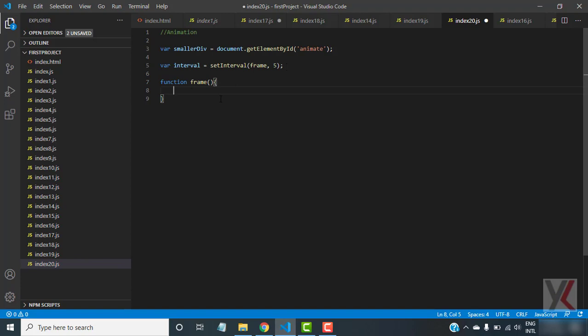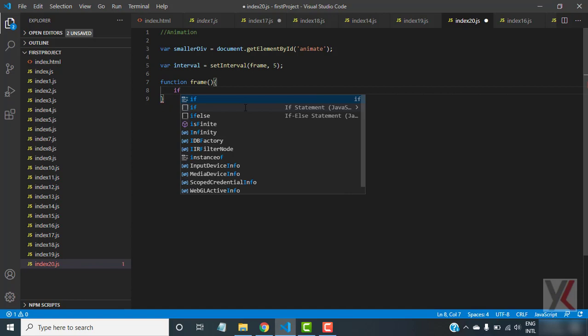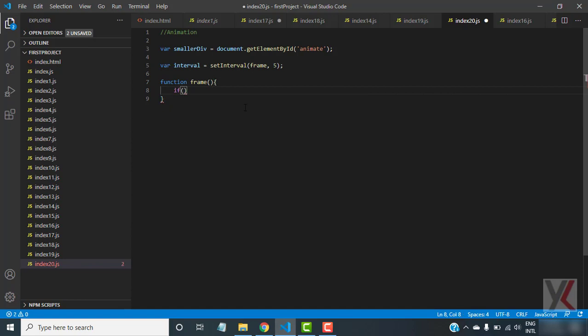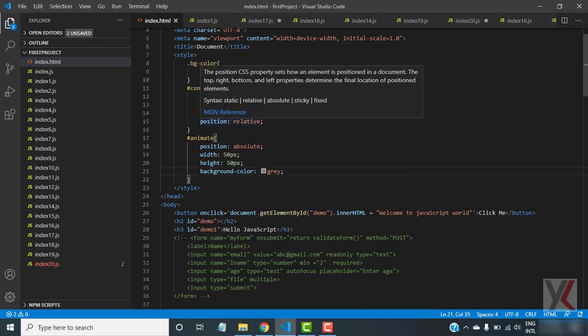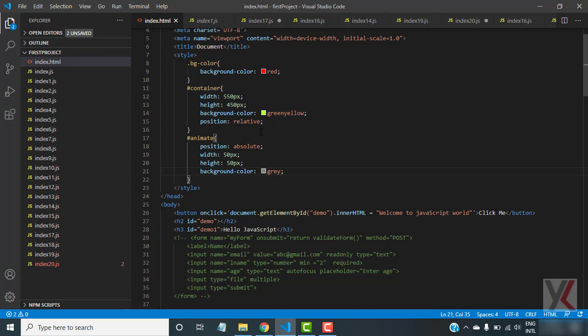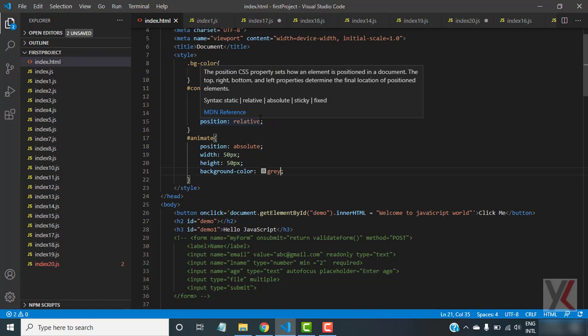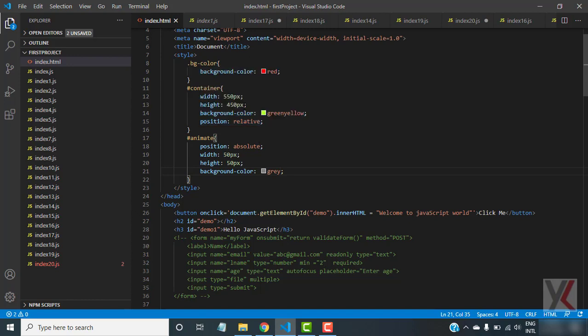So what we'll do is we will start the positioning. Suppose first we'll give a condition over here. Suppose if position is like 350 pixel. Suppose here what I will do is I will give our code height. I'll change the width and height. So 400 is there, 550 is there, 550 and 450. So I will start from 500 actually.